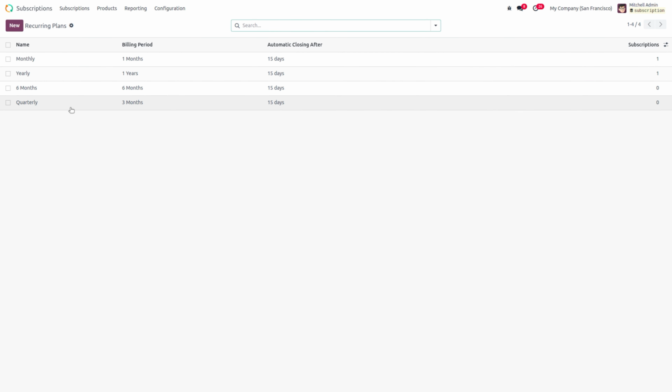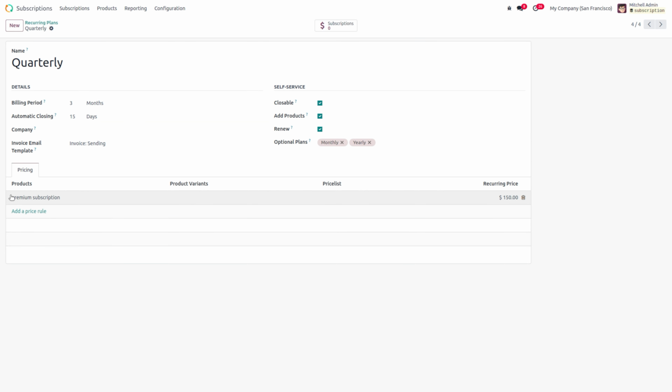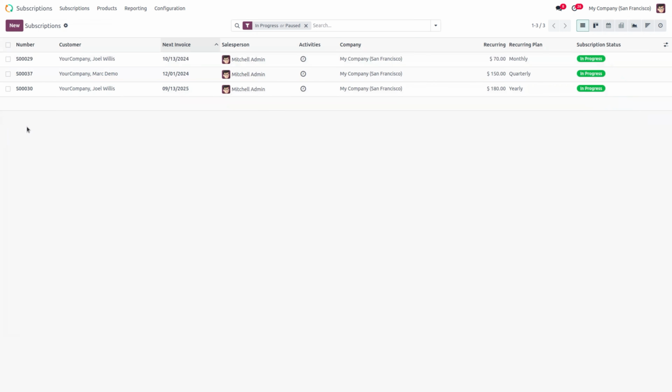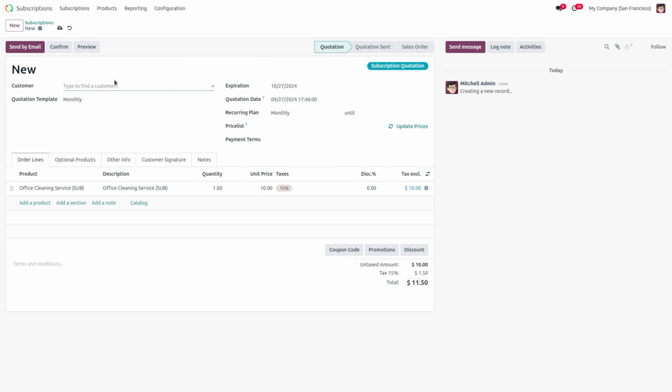When I open the just created recurring plan, quarterly, I can see that the premium subscription is already added to this recurring plan from the product form itself. So when I come to the recurring plan, I can see that product here. Then we can create a subscription order. Now we can create a new subscription for the customer.